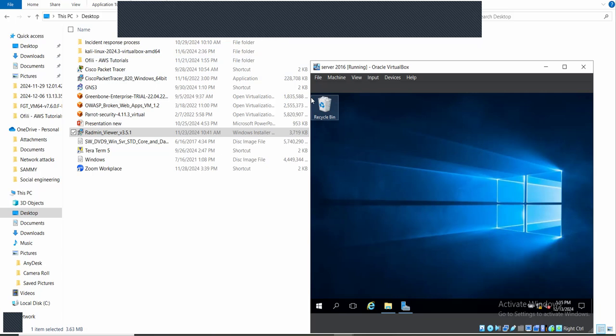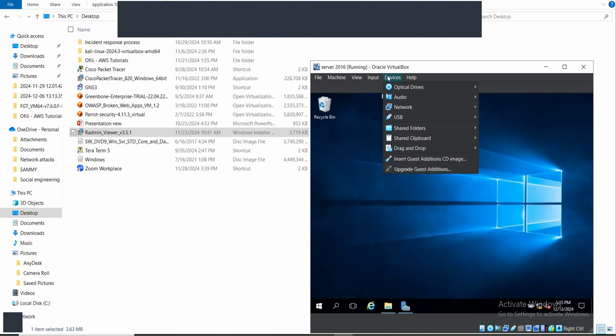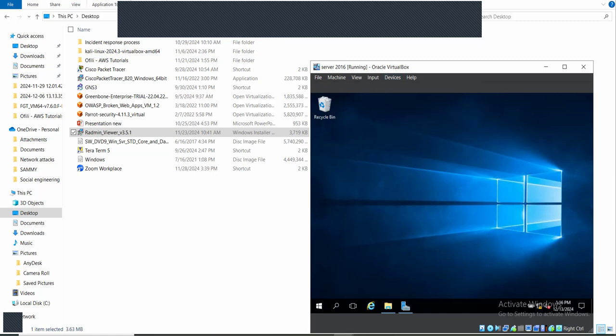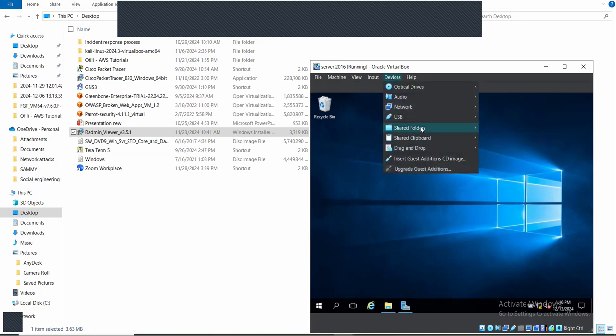So if I want to enable drag and drop, I need to go to Devices. You click on Devices and you drag down. First thing is that you click on Shared Clipboard. That Shared Clipboard, you're going to put it on Bidirectional. Go back to that Devices and you click on Drag and Drop. Put that Drag and Drop on Bidirectional and go back to Devices and you click on the third one that says Insert Guest Additions CD Image. So you click on it.